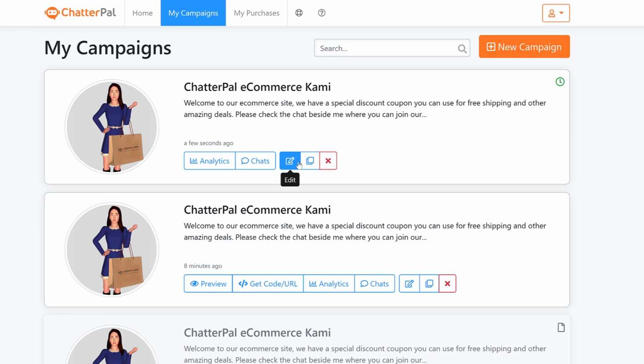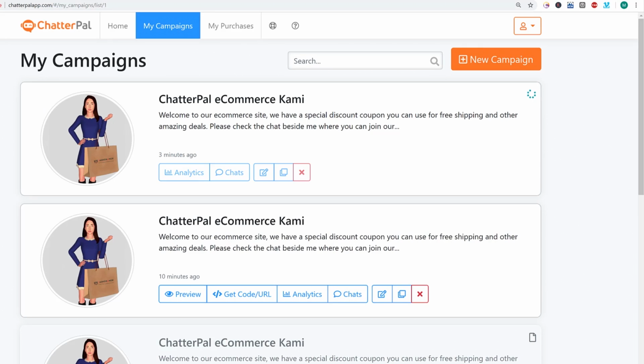And then you can edit any of the existing campaigns later on and start making changes if something was not right. On top of that, the rendering is really fast, maybe a few minutes max, and you're ready to go. And this concludes the demo of the ChatterPal app.